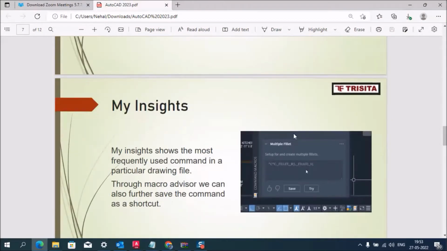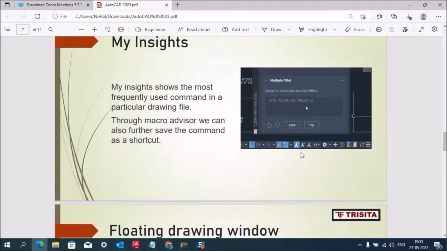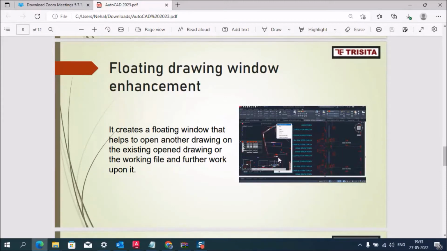And we have the My Insights option. My Insights is basically about frequently used commands in the drawing options. And the macro advisor is also used quite a lot. So these things we will discuss one by one. There we have the floating option, an improvement compared to previous versions. The floating option is totally improved in drawings, and work is very easy there.